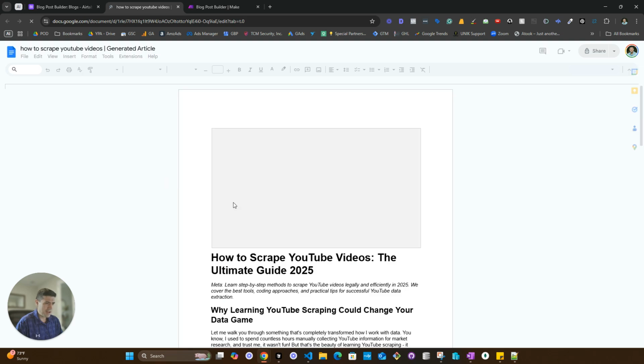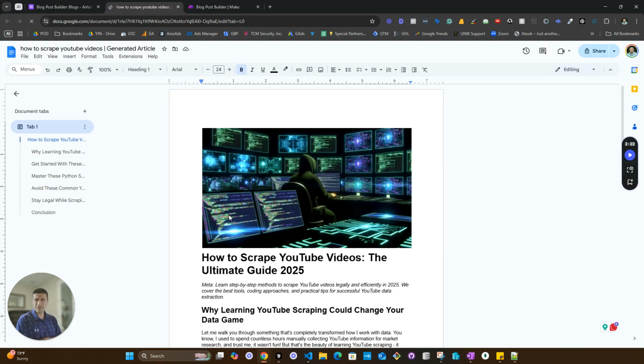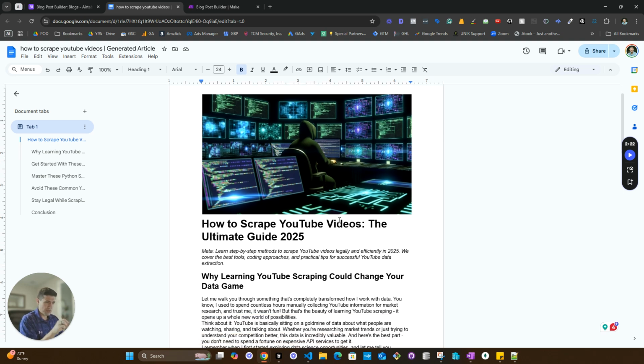And then here's the output. Again, this is more of a draft, kind of testing how things are getting generated. But as you can see, it has the document, it adds the image. So: How to Scrape YouTube Videos: The Ultimate Guide 2025. The meta description is: Learn step-by-step methods to scrape YouTube videos legally and efficiently in 2025. So that's like a hook. We cover the best tools, coding approaches, and practical tips for successful YouTube data extraction.